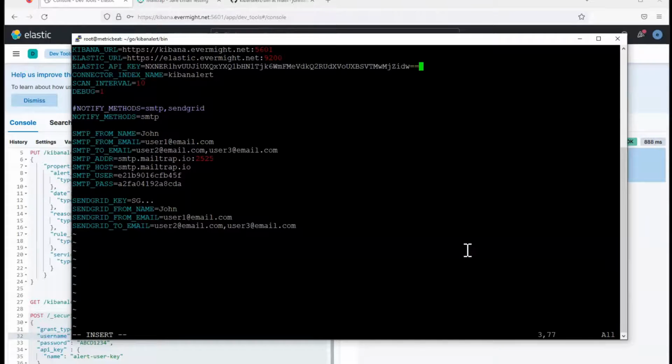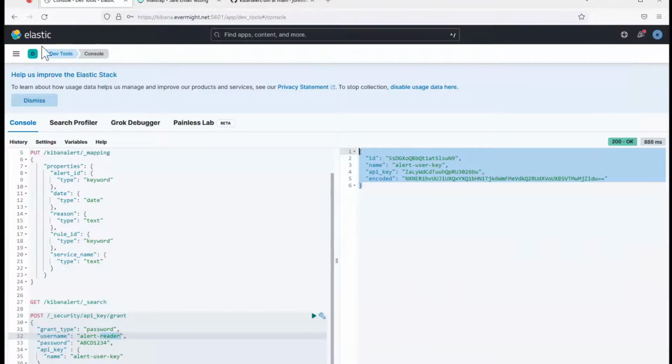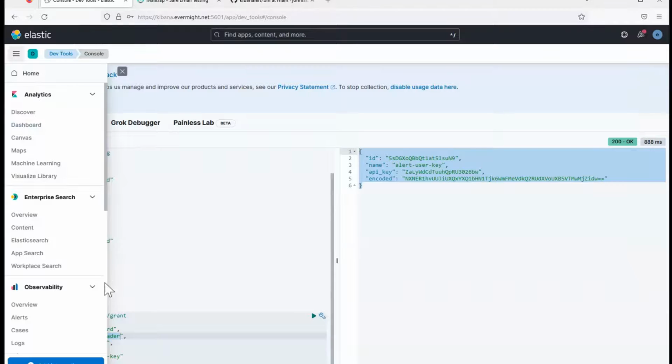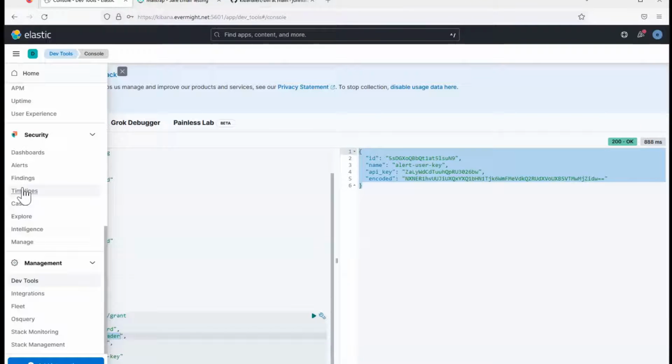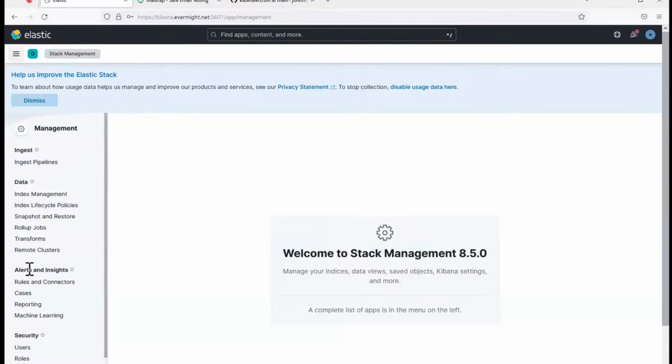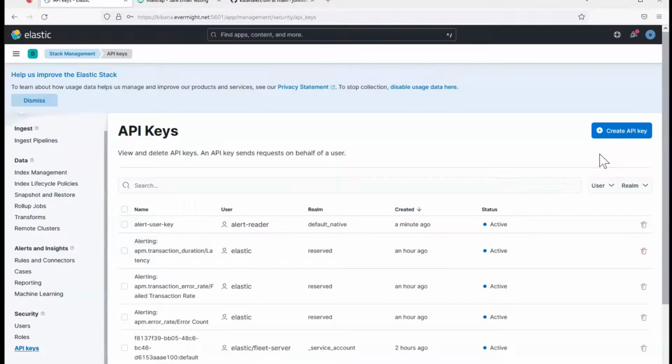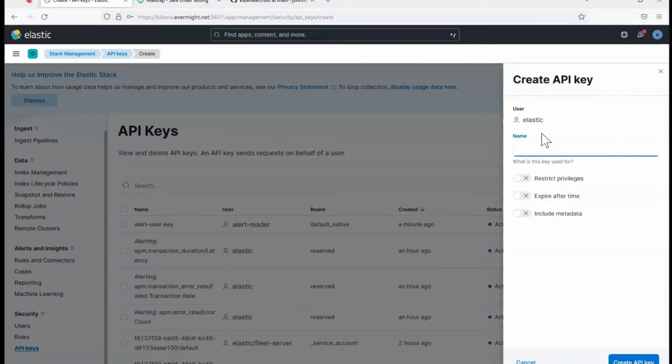All right. Okay, so we've got that. Oh, and by the way, you should be able to see a list of all the API keys here as well, if you ever need to revoke them, under Stack Management, Users, API Keys. So you can see it also created here, and you can disable them here. When creating API keys, you could actually create one here, but it'll only be for the Elastic user. You'd have to be logged in as that alert reader user to be able to generate.